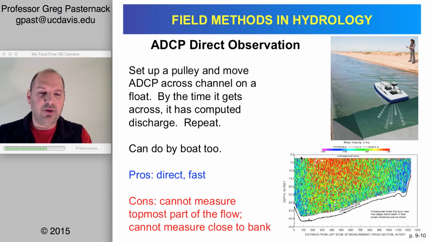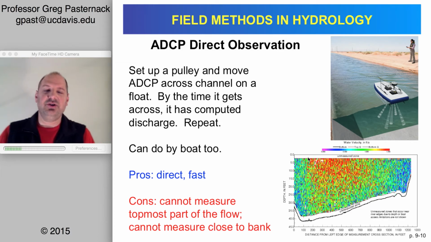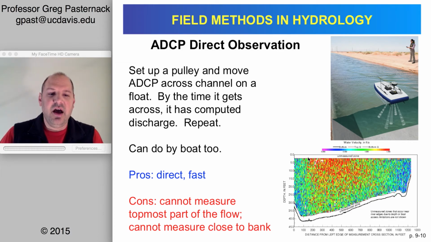If you get into shallower flow where the blanking distance at the top is too much of the flow, like 20% or more, then you really start to have problems, and this probably isn't the best technology. I mean, if it's very shallow, then you should be using a different approach.